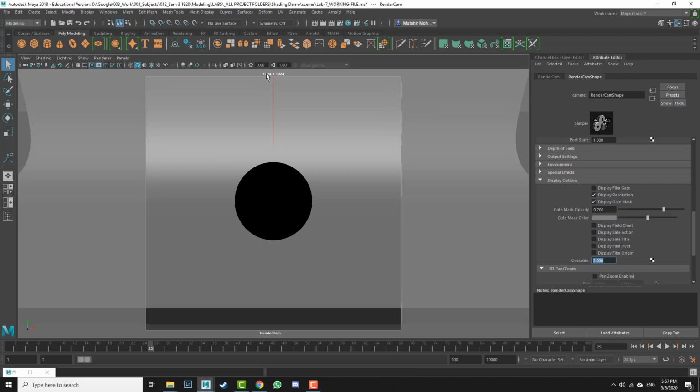So by changing this number to a higher value, it allows you to see the edges of your frame. That's about zooming in and out and seeing the edges of your frame. But what if your project requires a different dimension? For instance, it's not 1024 by 1024.